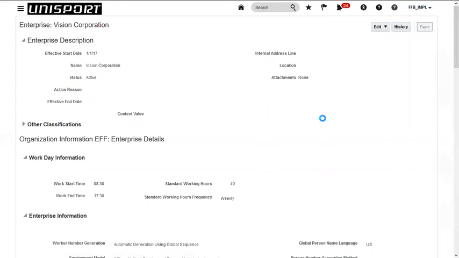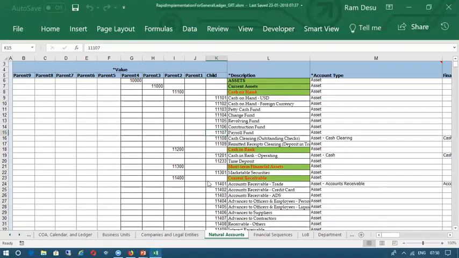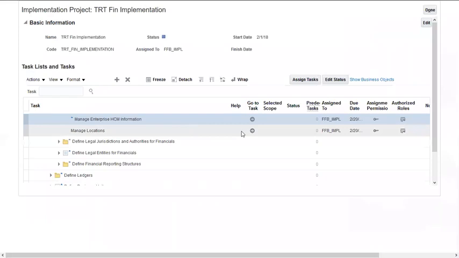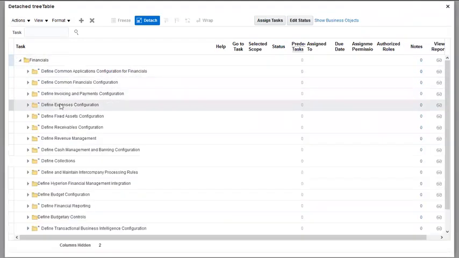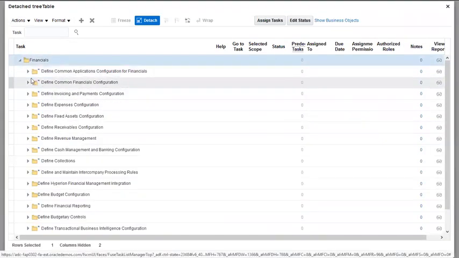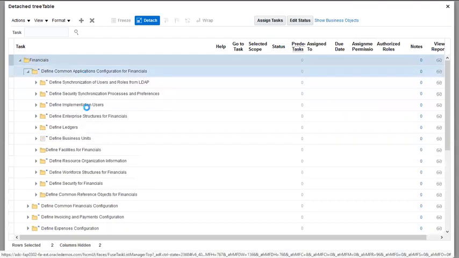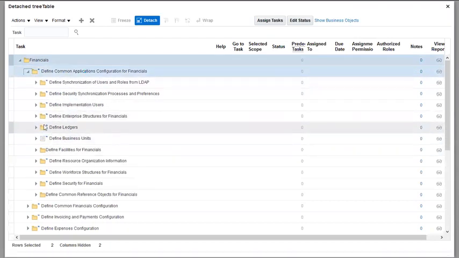So now let us proceed with the next part. The legal entities that got created for us. Let us open the legal entities and check whether they have been created or not. Write down the navigation where we can verify the legal entities.